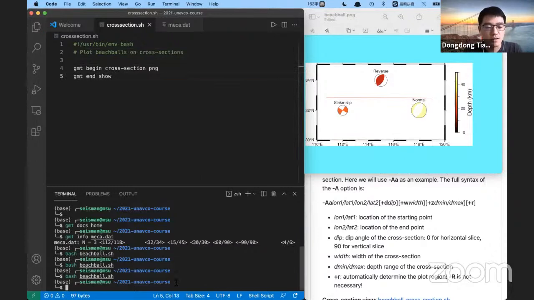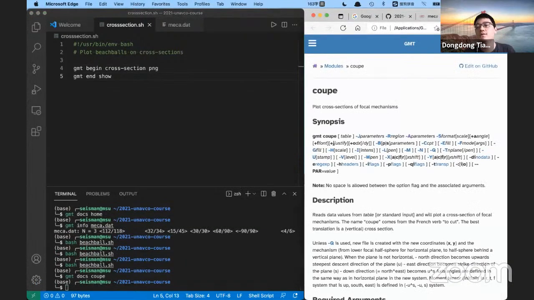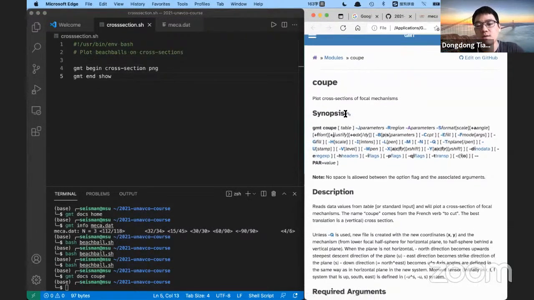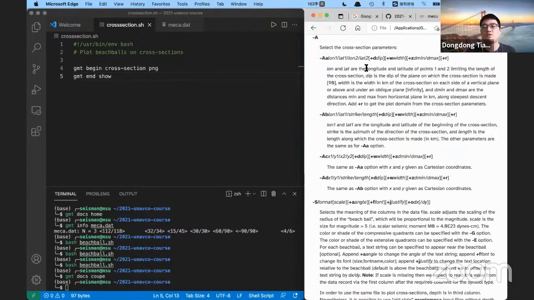Okay, now let's go to the terminal and type gmt docs coupe, and it will open the documentation for the coupe module. You can see that this module is actually very similar to the meca module. It still has the -S option, -E, -C, -M, -G, and the -T options. So they are very similar. The main difference is the -A option, which determines the cross sections.